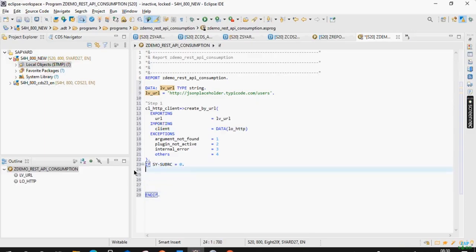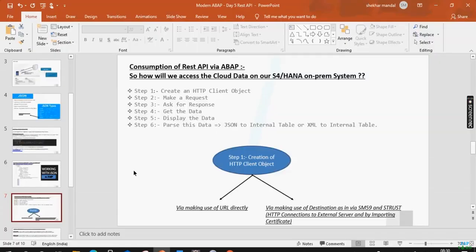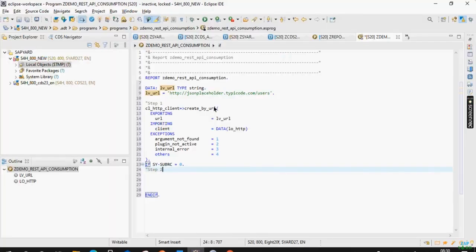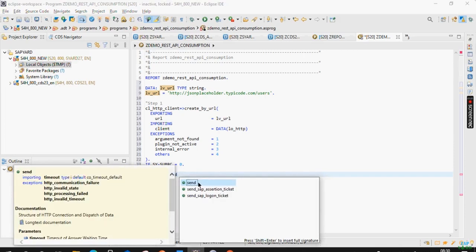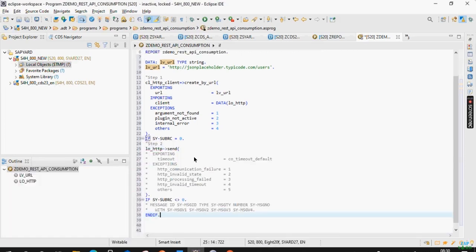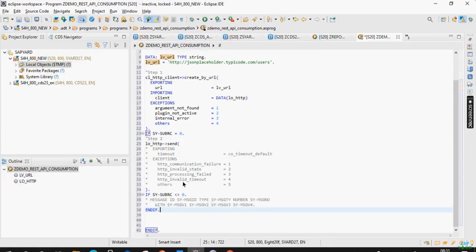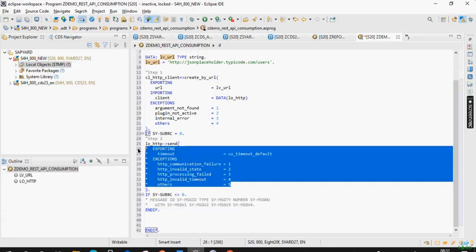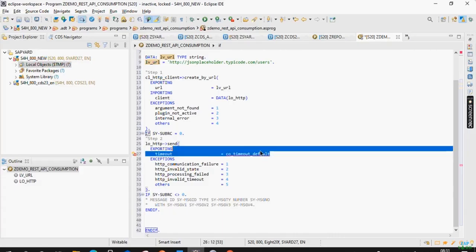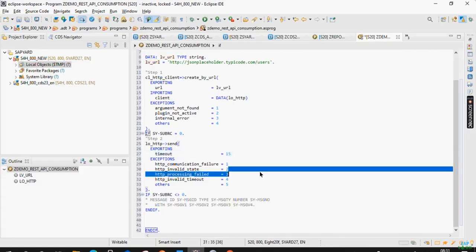Now I'll go to my step 2. So what does my step 2 say? Step 2 says make a request to the server. As we had discussed earlier, for consumption, we will get the data from the server. So for getting the data, we have to make a request. How do we make a request? Make use of this hello_http, the client object that we created, and make use of the method send. Now shift and enter, your entire signature comes. So I'll just uncomment everything. In my timeout value, I'll provide a timeout value of 15 seconds.